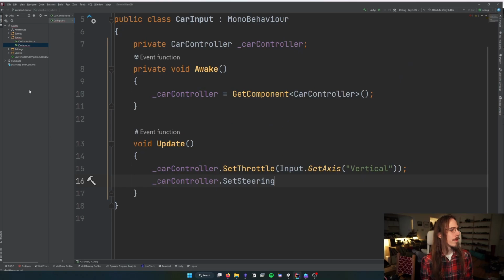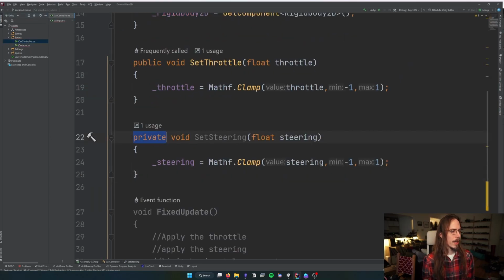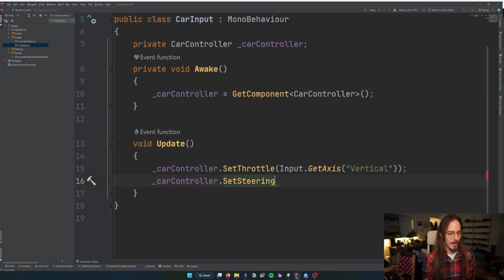Did I not make that function public? I did not. Public. Set steering, input dot get axis horizontal.